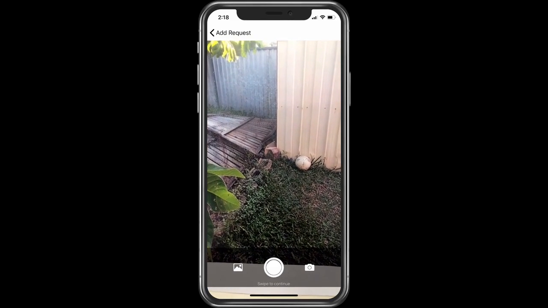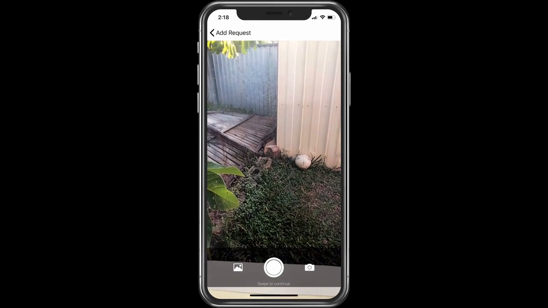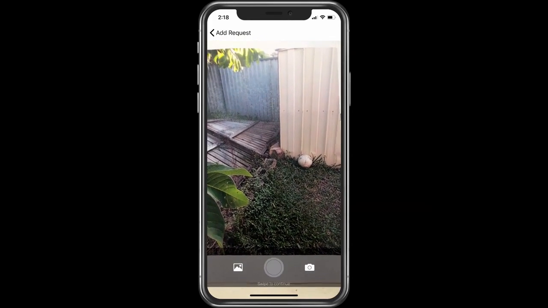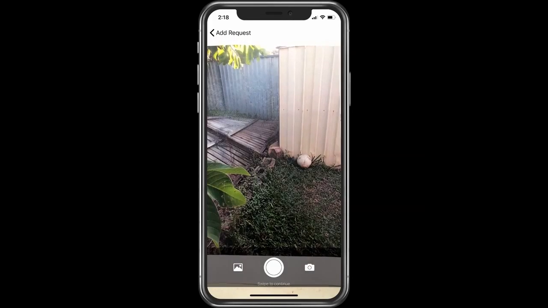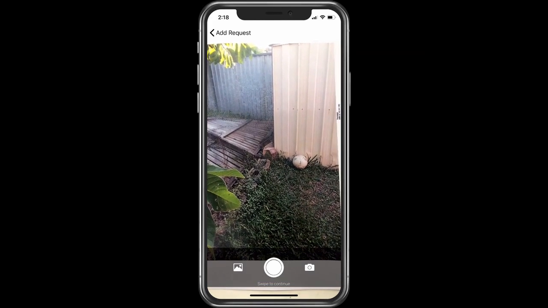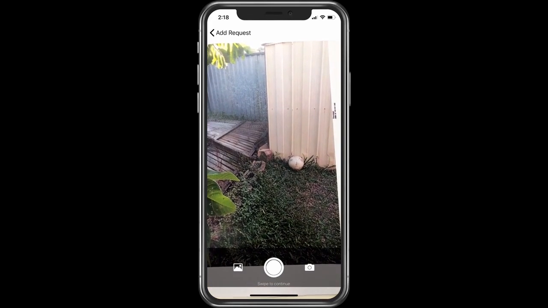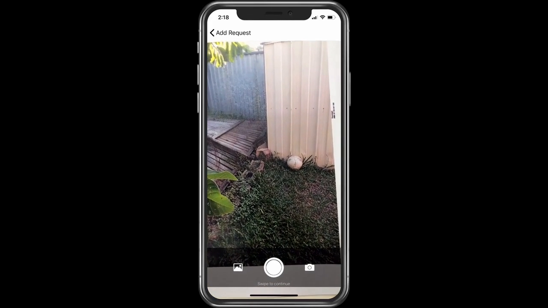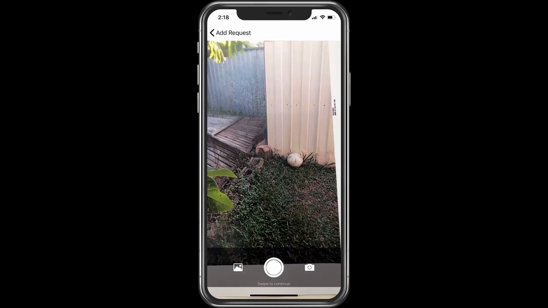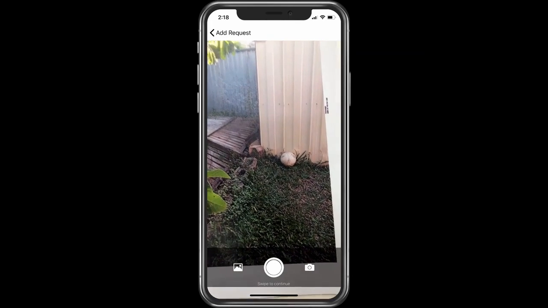That's purely so that you can actually add those details to the repair request to send it through to your property manager. So here I'm going to take just a couple of photos to give you an idea. 3 photos. You could add photos from your photo collection, which would be via that landscape icon to the left of the capture button. Alternatively, if you're wishing to go into the camera and take video, press the camera button on the right of the capture button.